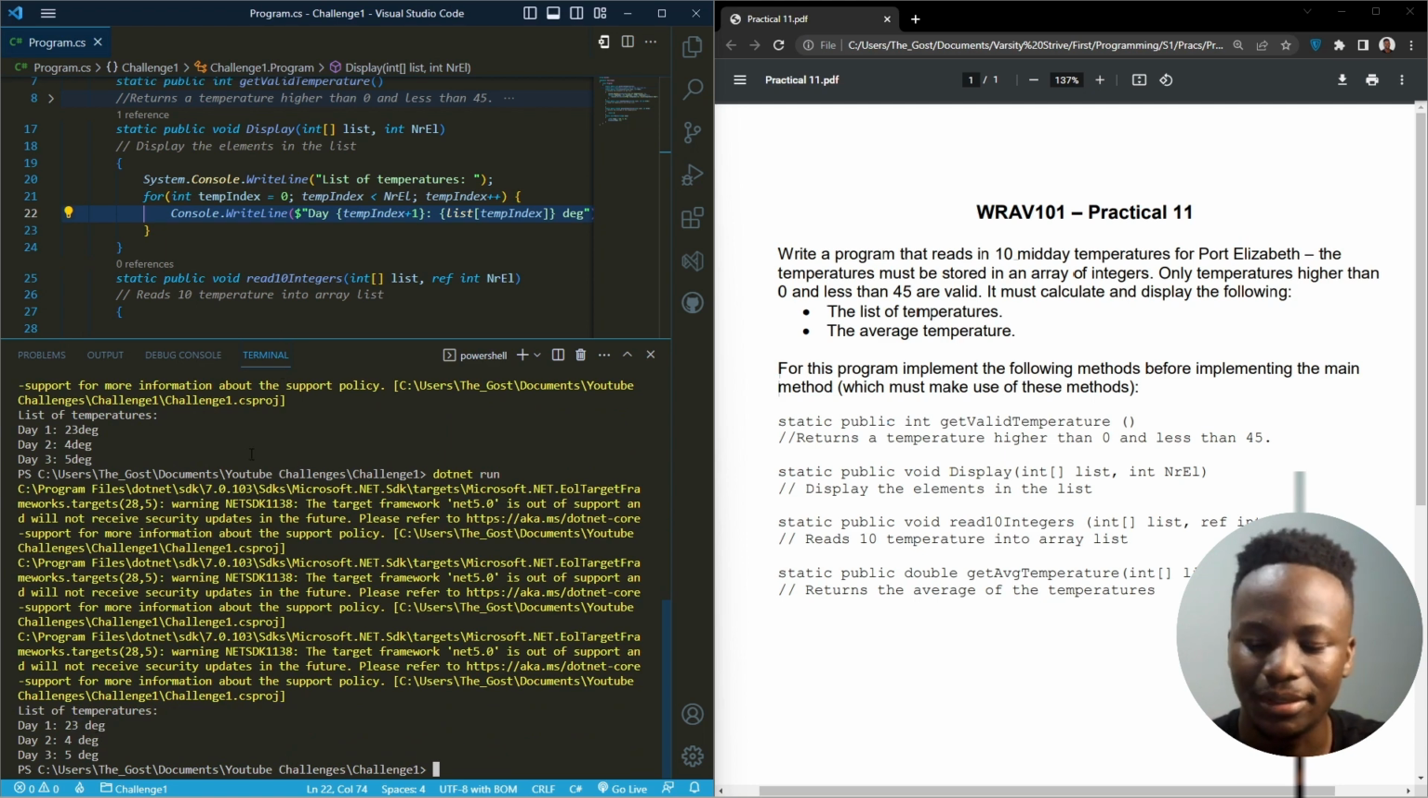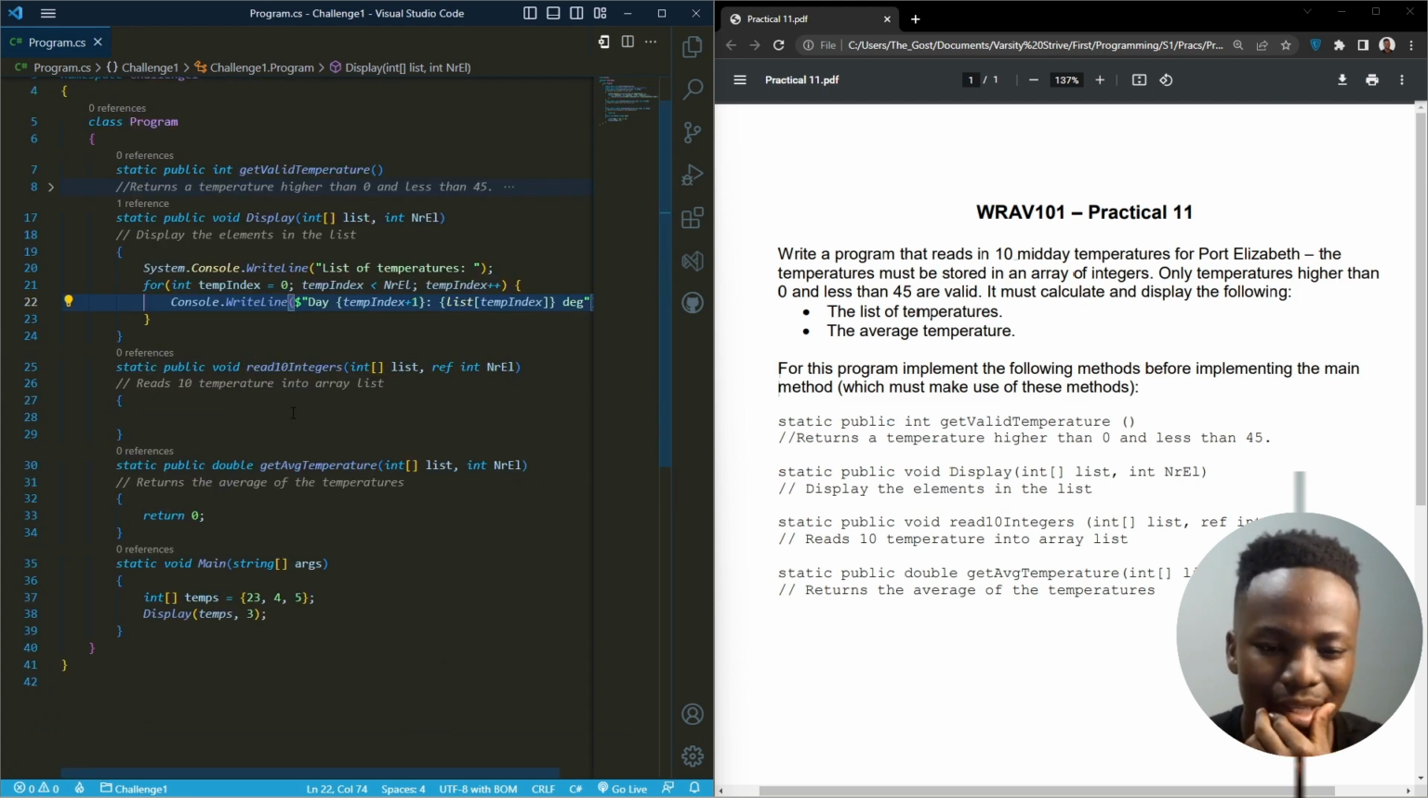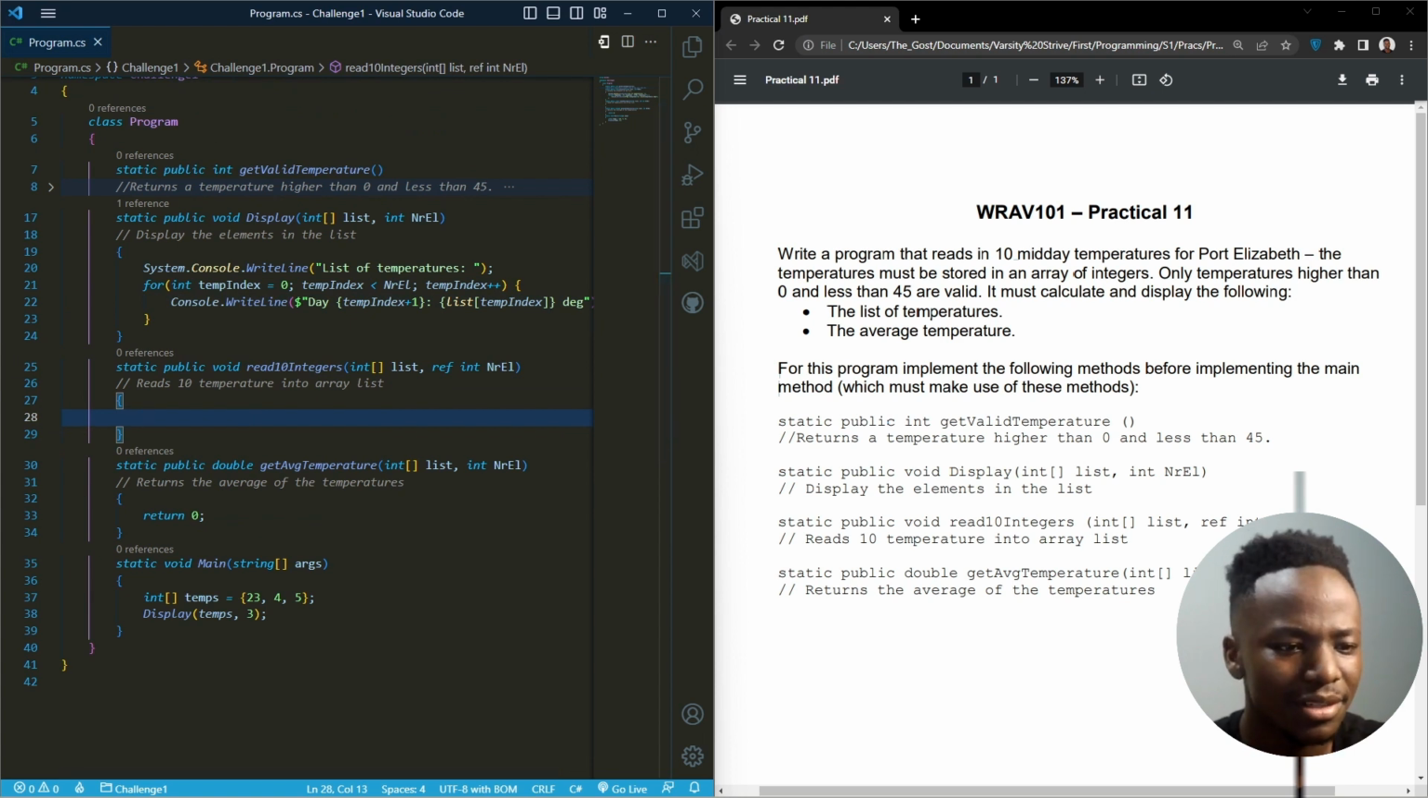Yeah, much better. Let's clear this thing. Let's close it. Okay, so now we move to the next function. Let's see how many minutes have passed already. 11 minutes. So now we're going to be doing the next part, which is about reading 10 integers, basically.